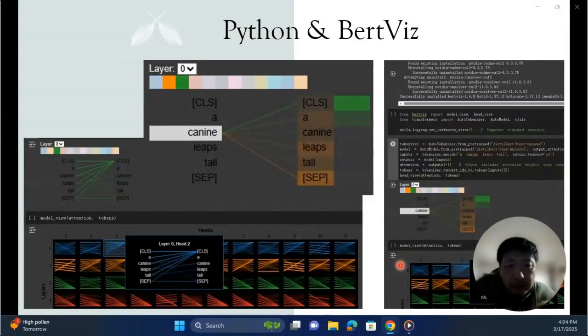As we saw in the demo in the previous slide, this is the attention layer. It depends on how big the model is. On the x-axis is the attention head. I point to layer 0, the second head. It shows something like the attention weight. The thicker the line, the heavier the weight.